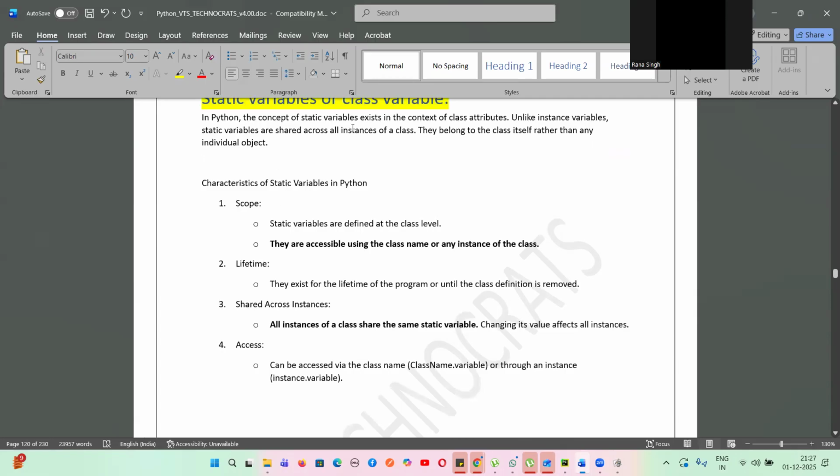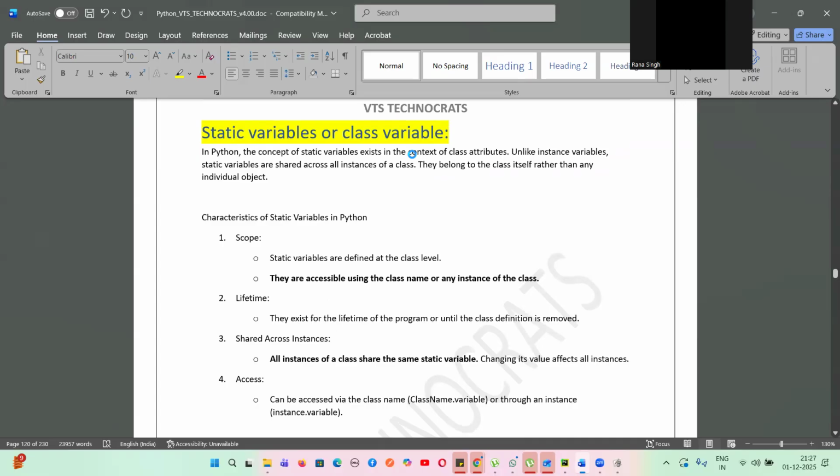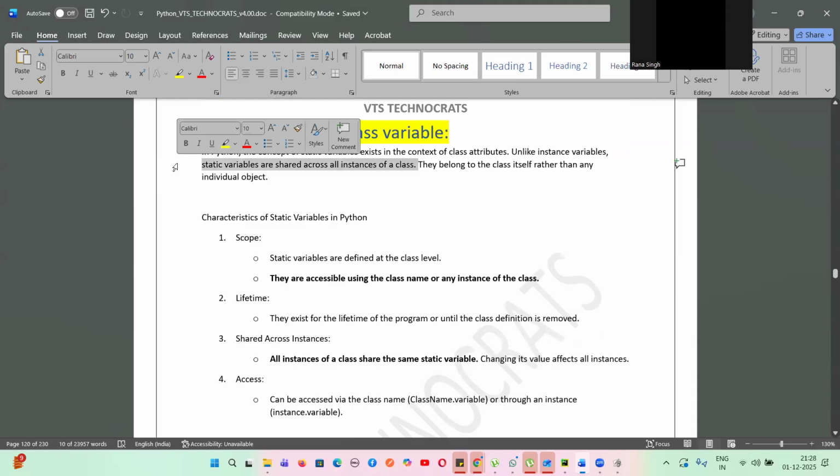So in Python, the concept of a static variable exists in the context of class attributes. So these are with respect to name only static variable or class variable, so it will be within the class and outside the method. Unlike instance variable, the static variables are shared across all instances of the class. Instance variable is specific to a particular instance. Instance means object. For a particular object, a particular value is there, and changing one particular value will not affect the value of other objects.